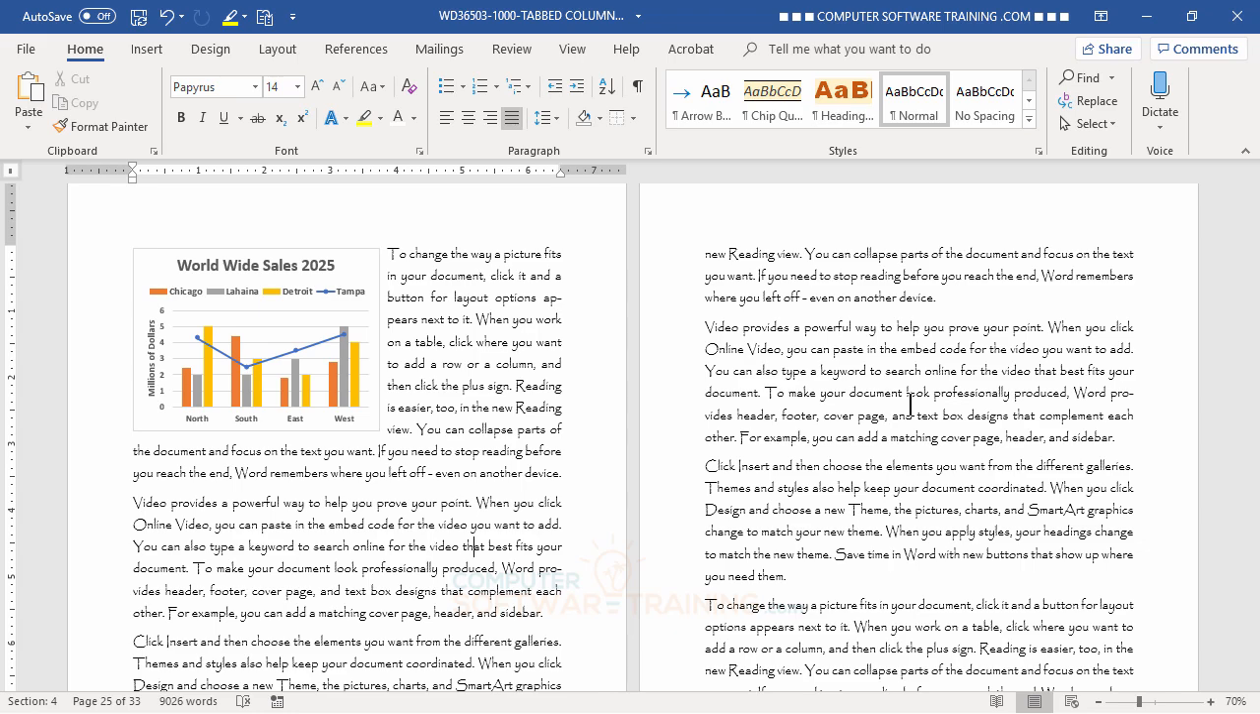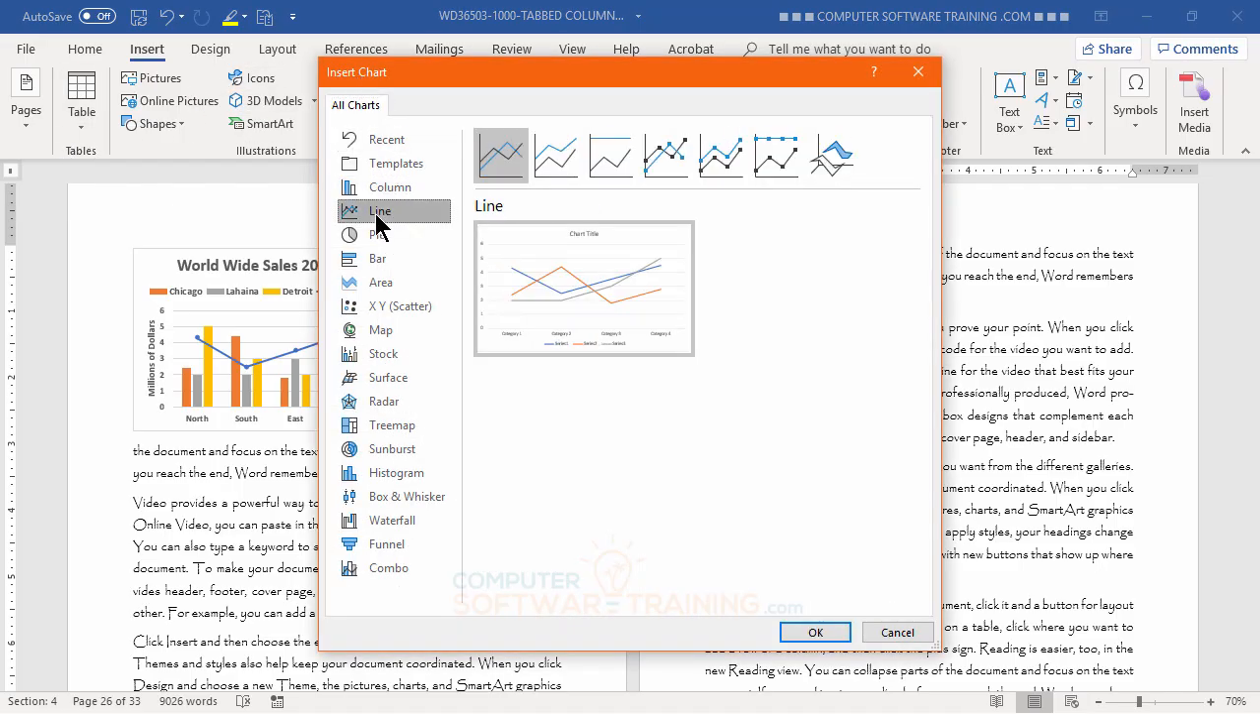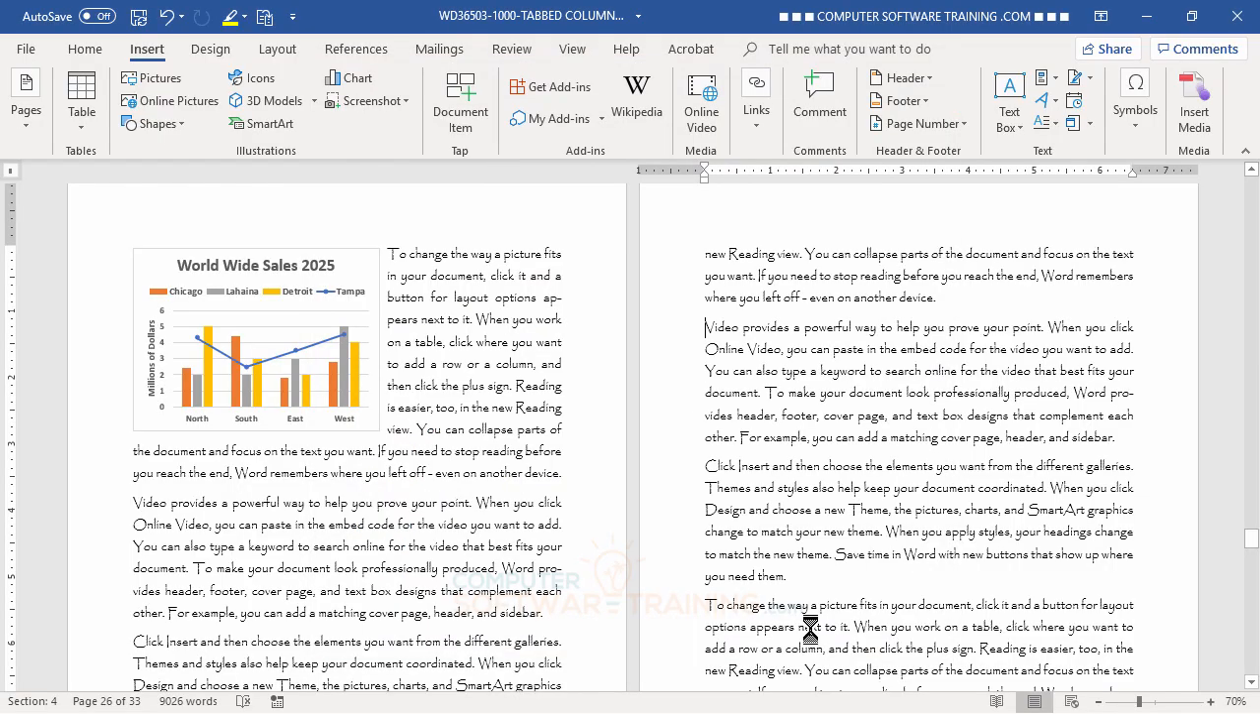Okay, so now the next one we're going to do here is going to be a line graph. So I'm going to go ahead and put myself about right there. Go back into insert, go back into my chart, and we're going to go to line, and we'll just do this one here. This is the standard right here. The markers, and then we'll go ahead and hit OK, and there we go.